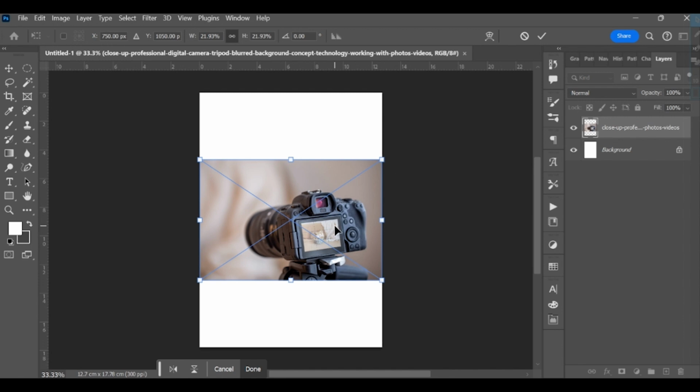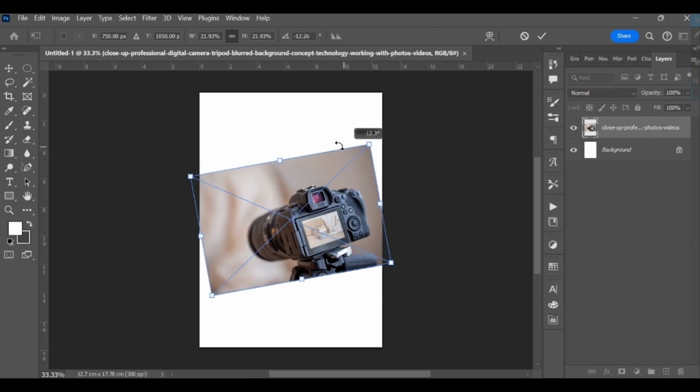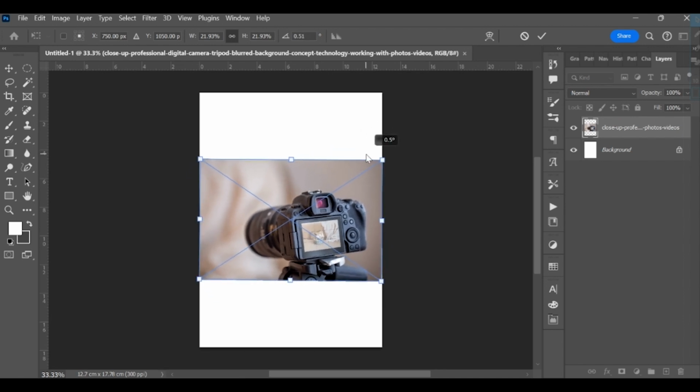Once you bring the image and you see the points around it, it means that you can transform the image. You see how the cursor has turned into a rotate symbol. It means that I can rotate the image. Once it changes from a pointer to a rotate arrow, you can just use it to rotate the image. Once you are done, you can just click on the check symbol.